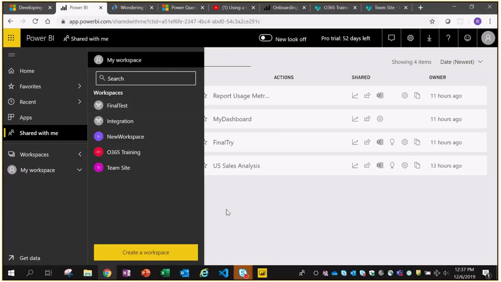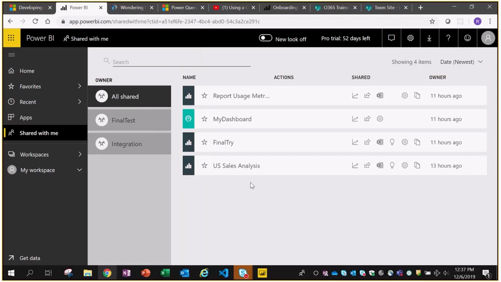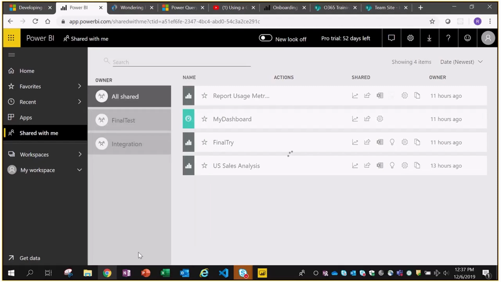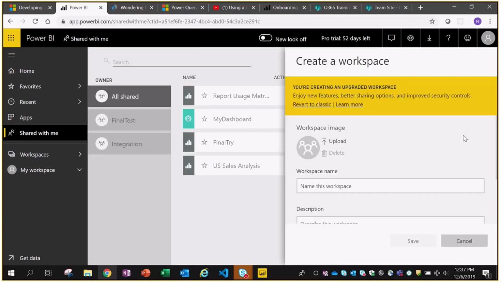So the most important thing when it comes to sharing is the workspaces. Workspaces are nothing but folders where you want to group together a project, or a group of files, or a category of files. So you create different workspaces for it. How do you create a workspace? You click on the workspaces and create a workspace. So I'm going to create a workspace here. I hope a workspace is clear, right?